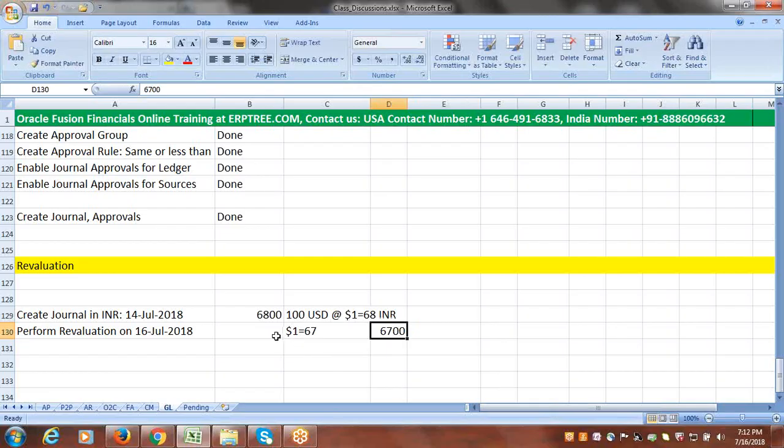The variance between the journal which you recorded and the revaluation which you are performing, the system will identify this 100 rupees variance, and that will be taken as unrealized gain or loss depending on the scenario. Okay, we'll just go and test it. To test this, we have to create the rate for this date as well as that date. We'll go and define the daily rates. On July 14th, we'll create $1 equal to 68. With today's date, we'll create the rate as $1 equal to 67.